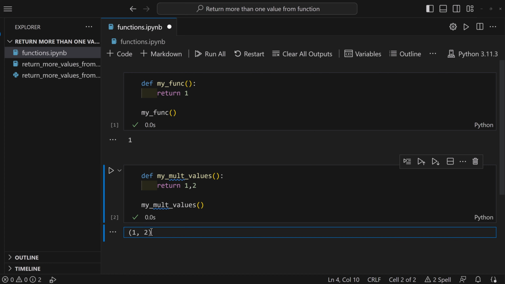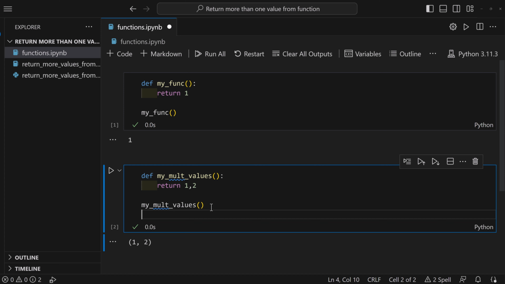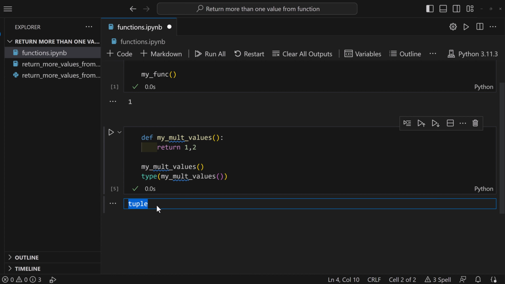So wait a minute, does this mean that it returns integers or another object? Well, let's check. If we write type my mult values here and run it again. Okay, so we get a tuple, and that is not what we wanted, right? We wanted the integers 1 and 2 and not a tuple. Well, this is because a function can only return one value, but we can define what it returns. So it can return one object, but you cannot return multiple values like this. So that's why Python returns a tuple when we write this.